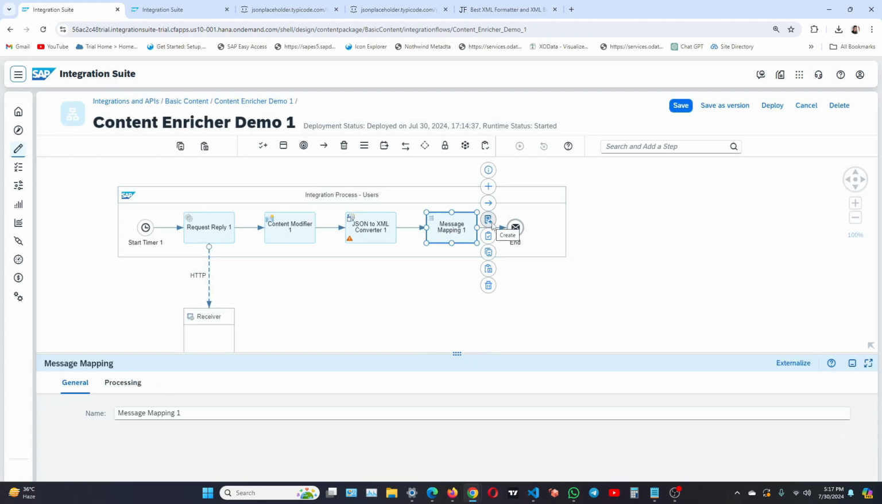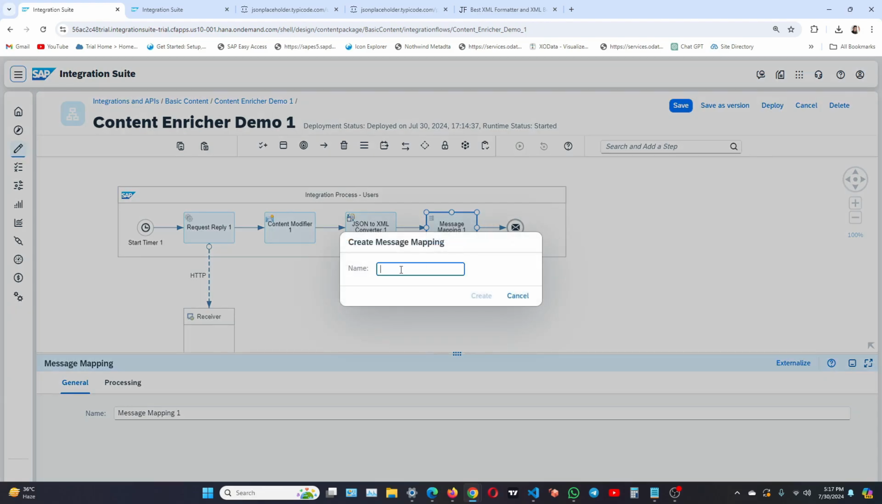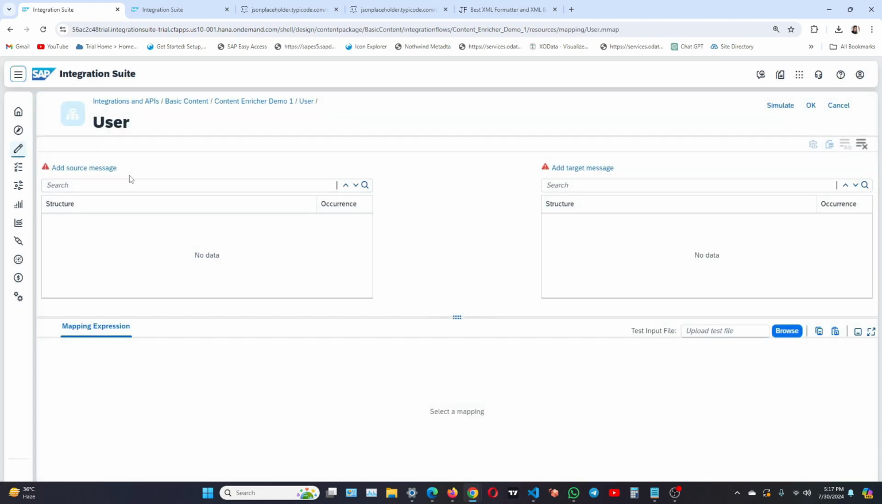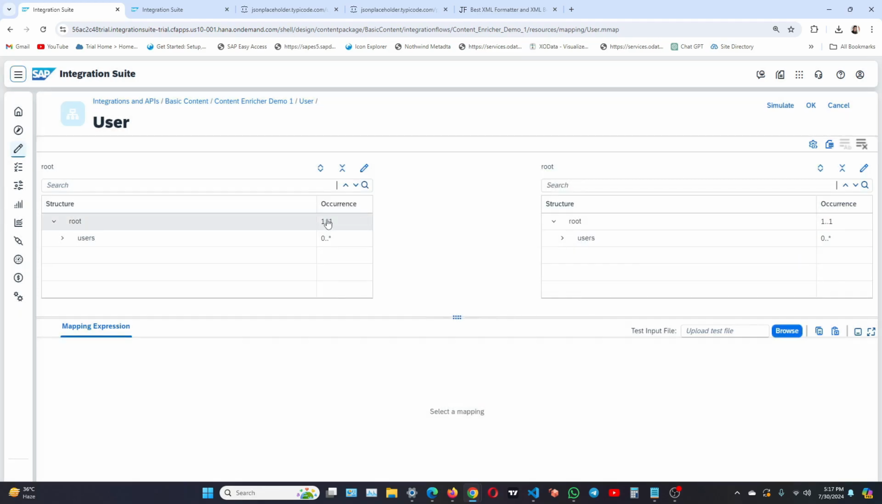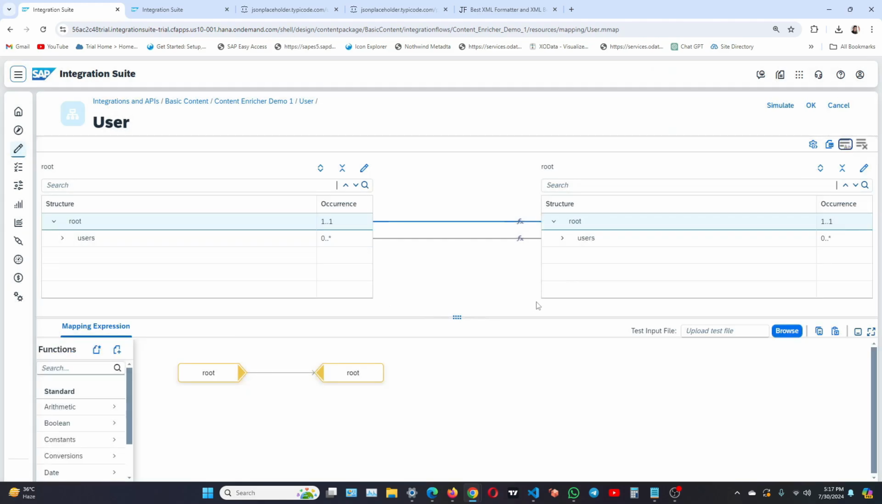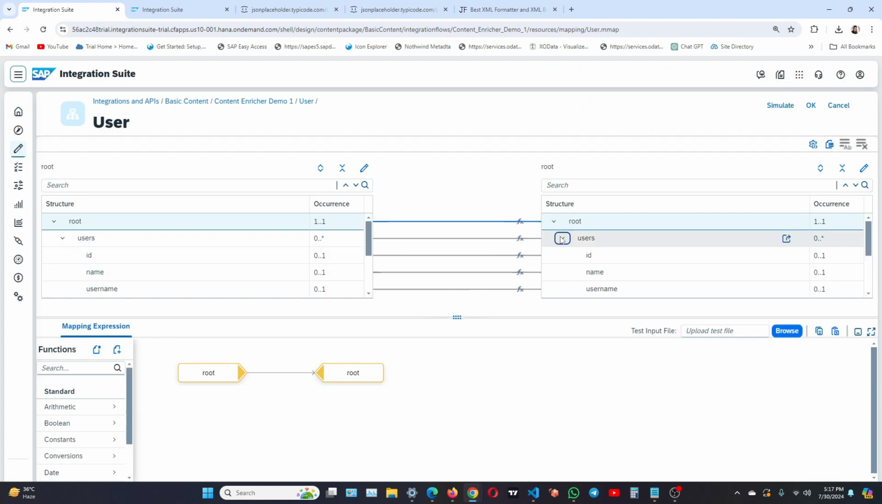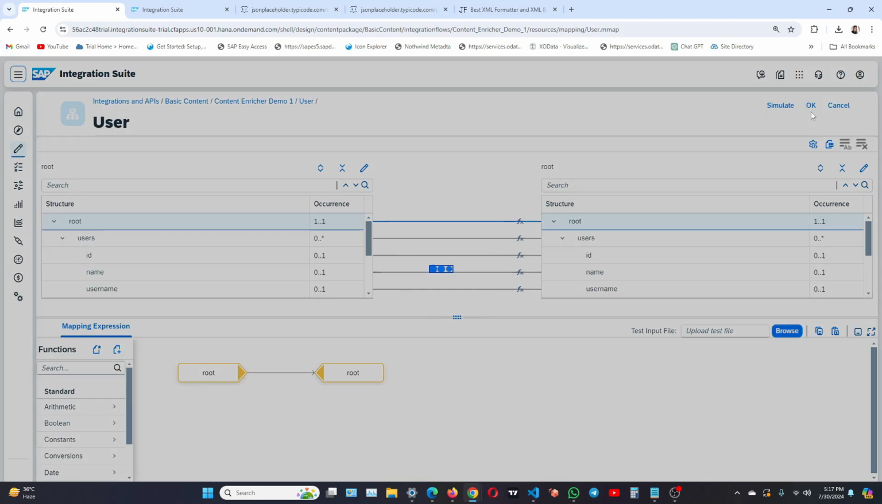Now we will create a message mapping. Give it a name. Let me give it user. Click on create. Okay, now here you need to add the source message. Let me choose the user.xsd here. Click on OK. And for the target, I am also using the same. You can use a different mapping if you want. Now let me just map both of them. Click on root, then click here. Now click on OK.